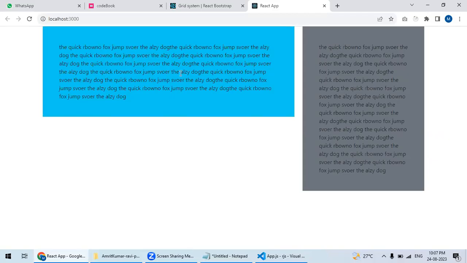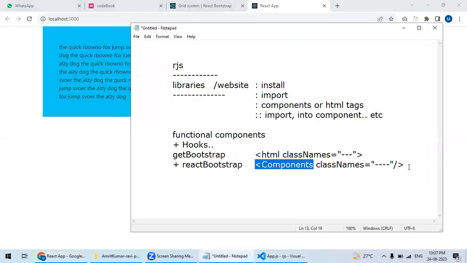There are components. What does components mean? In Bootstrap we discussed that. Components means a set of code. In React.js, this is a bit complicated, not a complicated, confusing topic itself.